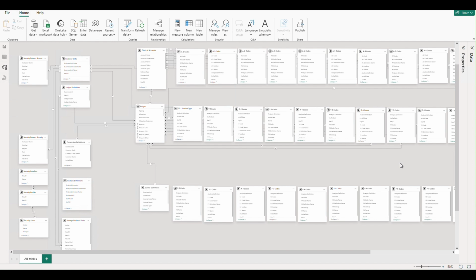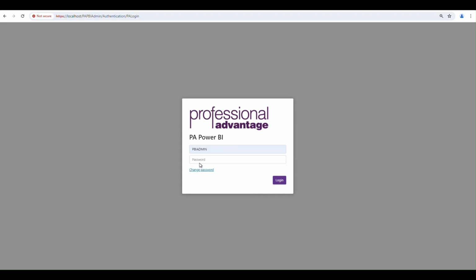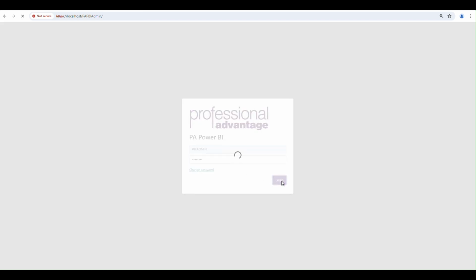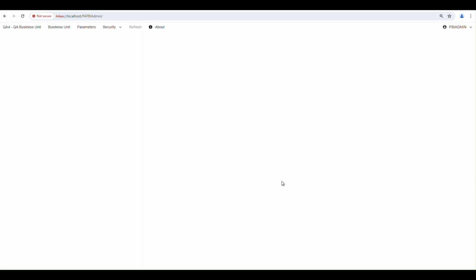So now that we've had a look at the connector, let's have a look at the web administration module. So again, this is part of the installation, which means that you can then administer the business units. You can select which ledgers are available to Power BI, and you can check which security is in place and update the warehousing as required. This can be done as many times as you want and updated regularly.